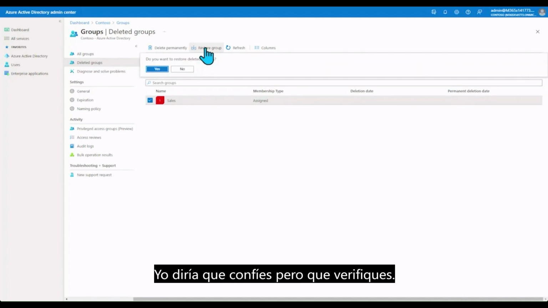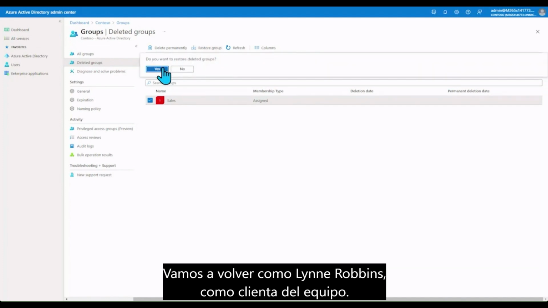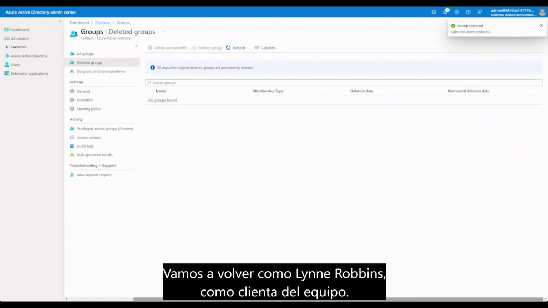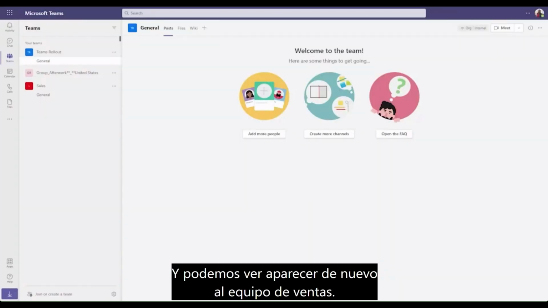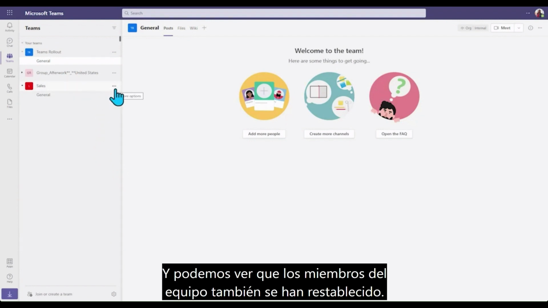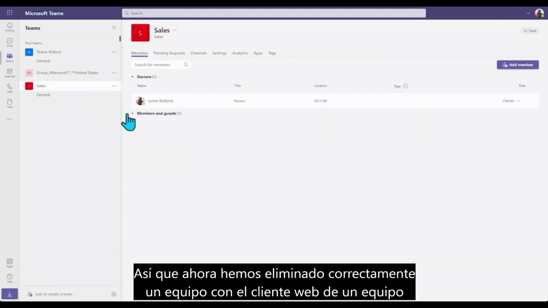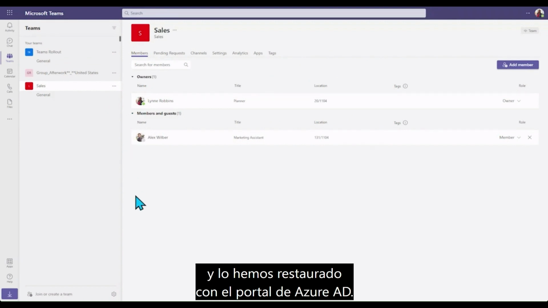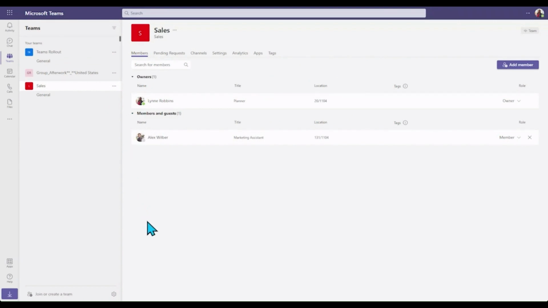I would say trust but verify. Let's go back as Lynn Robbins here in the Teams client. And we can see the sales team appearing again, and that the members of the team have been restored as well. So now we've successfully deleted a team with the Teams web client and restored it with the Azure AD portal.